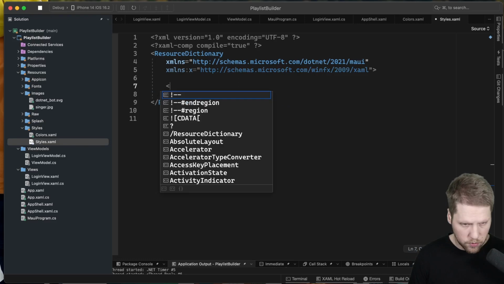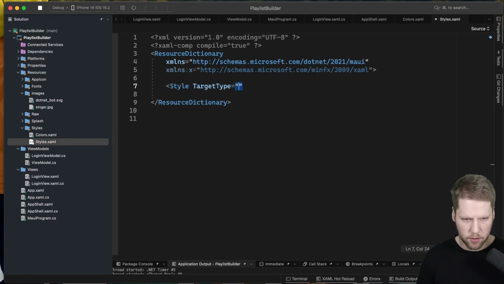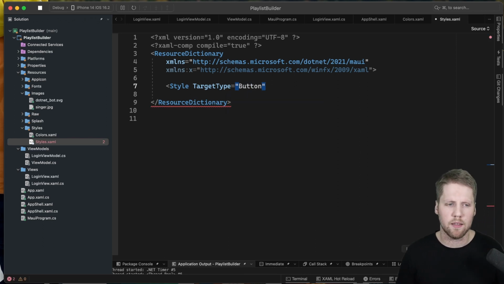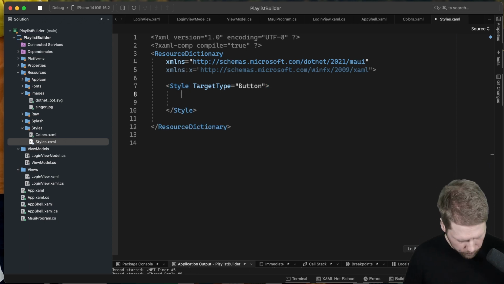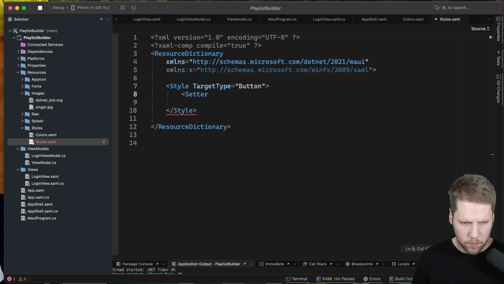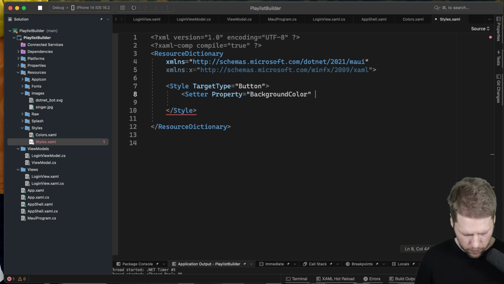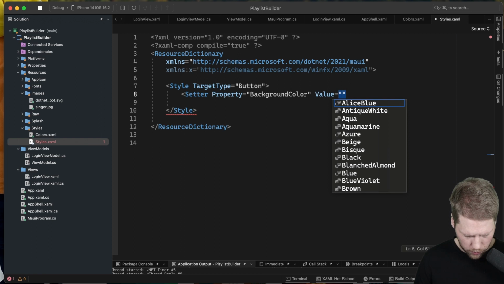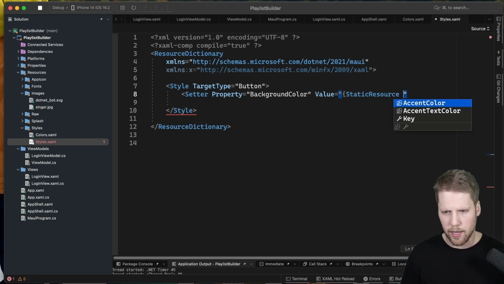So let's create a style for the button. So style, target type, button. And here, if we want to add this style just to specific buttons, we can add a key to it. But here I want them to be on all the buttons. So then we can add a setter, property, background color, value, and here we use the accent color, static resource, accent color.